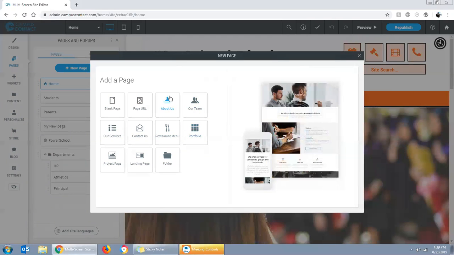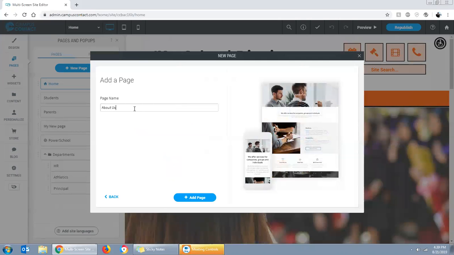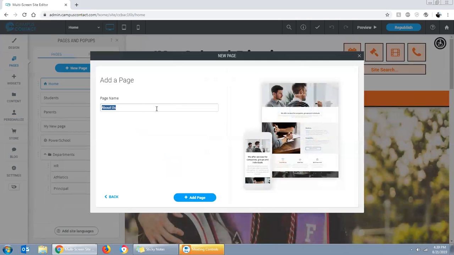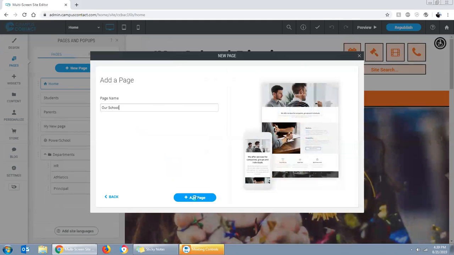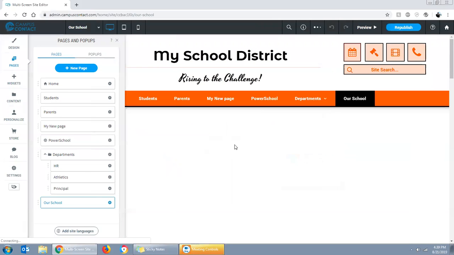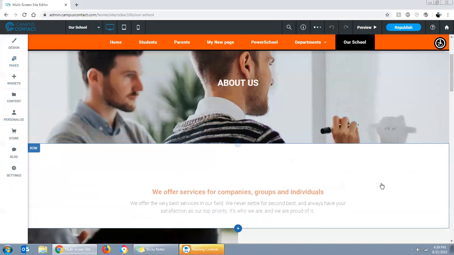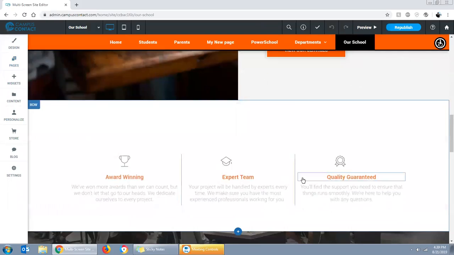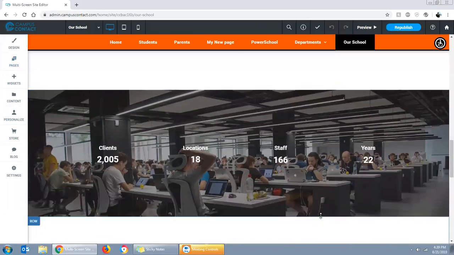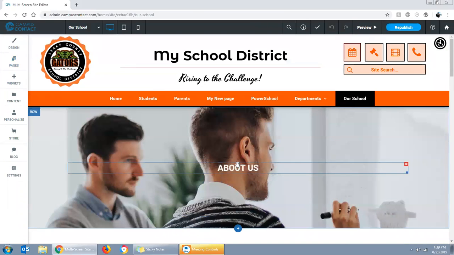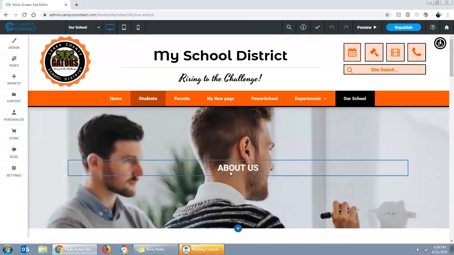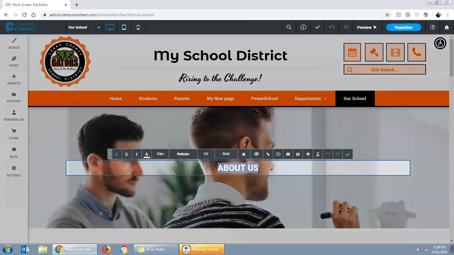To do that, all we have to do is select the page, and it doesn't have to be about us. It can be, you know, our school, whatever you want to call it. You can give it whatever name you want. You can just click Add Page. And using these templated pages, it's going to add all the content on the page as the template was designed. And then all you have to do is change that content. About us can just be, to change it, just click on it. And this is about our school.